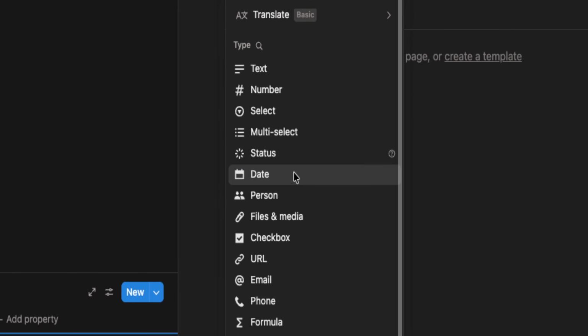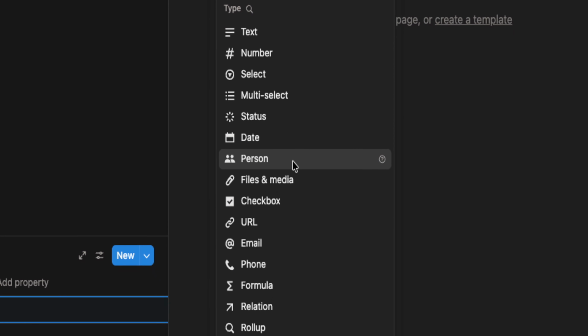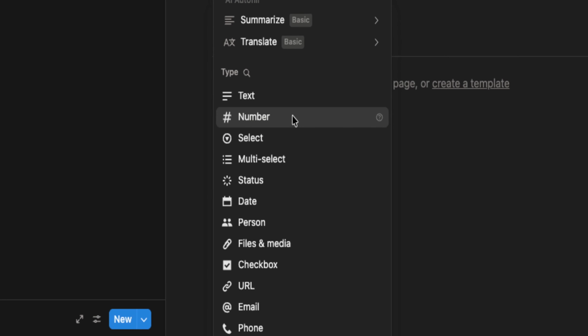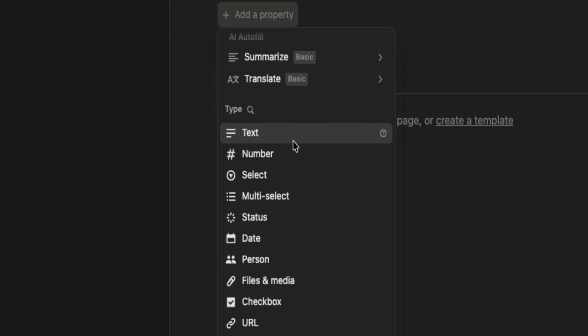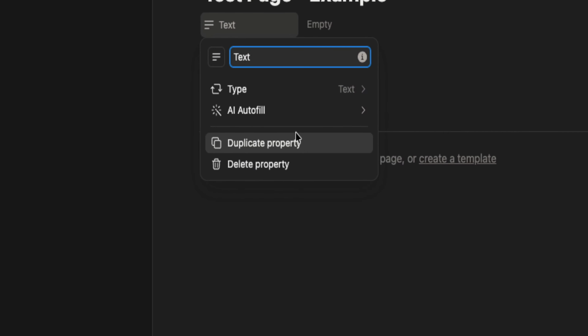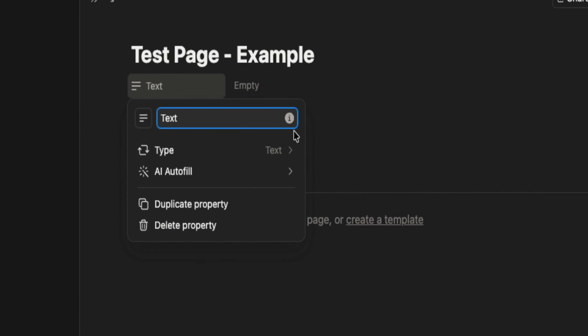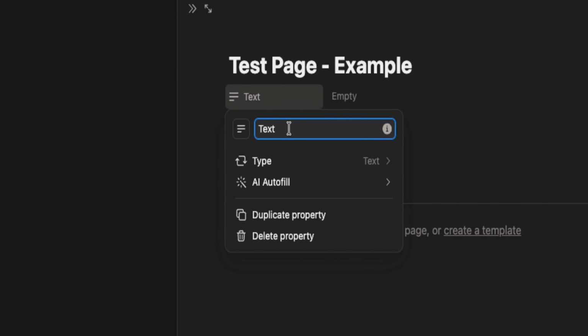When the property options appear, click on the property you want to add. Choose the one that best fits the type of information you want to track. For example, some properties are better for text, while others are designed for selections, dates, or checkboxes. Picking the right property type helps keep your database clean and much more useful over time.